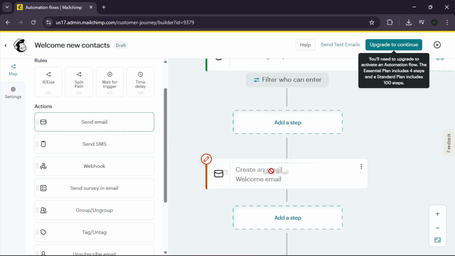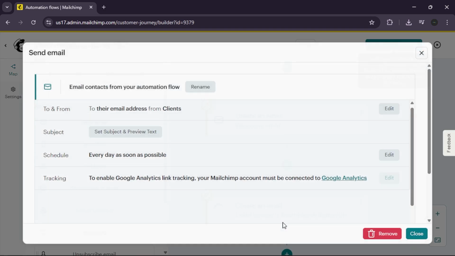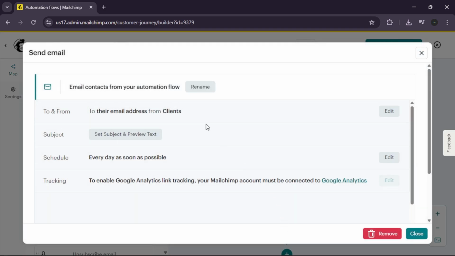Once your path is complete, click the Continue button in the top right. Review your checklist to ensure your tracking and sender details are correct.